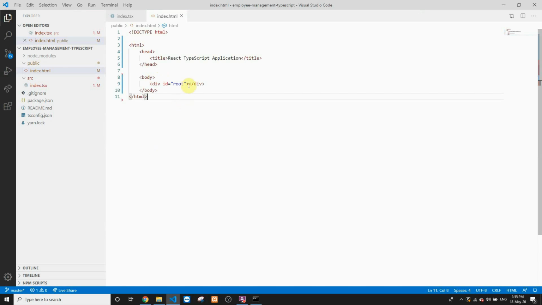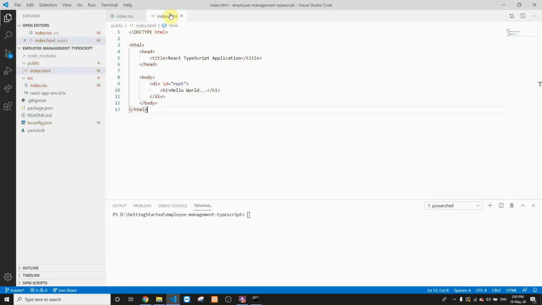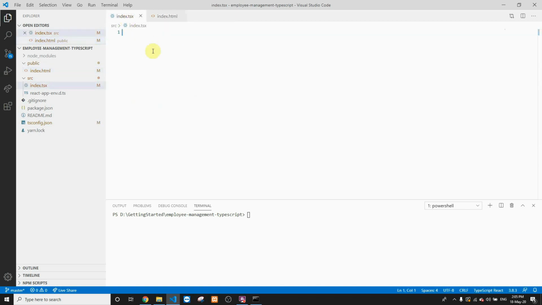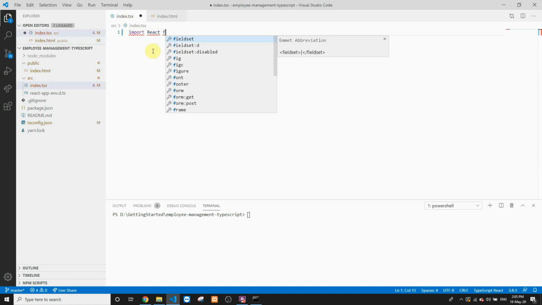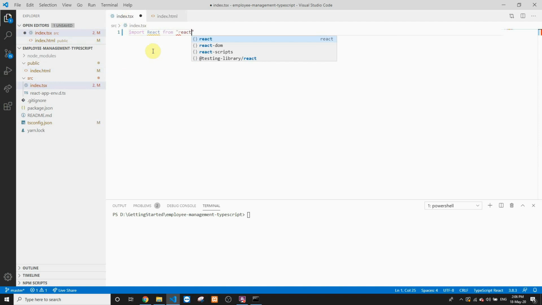Let's add an h1 tag over here and say hello world. We need to put some React code into this index.tsx in order to get started. So in order to render the first React application, or first React component, we need to import two objects. So we'll import React from 'react'.